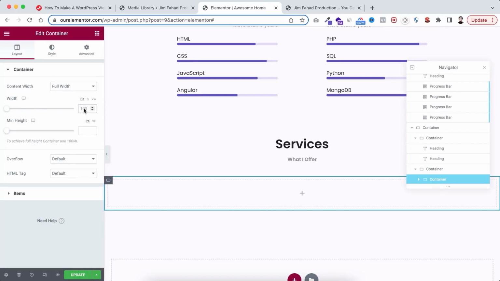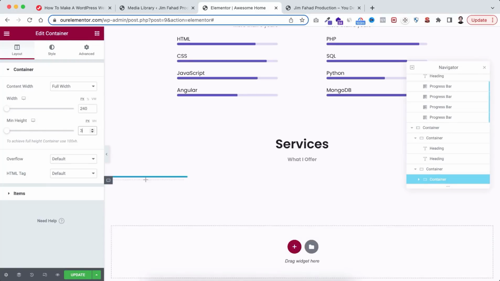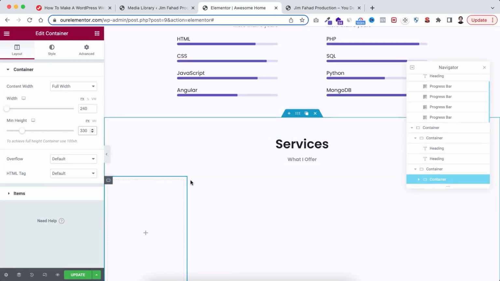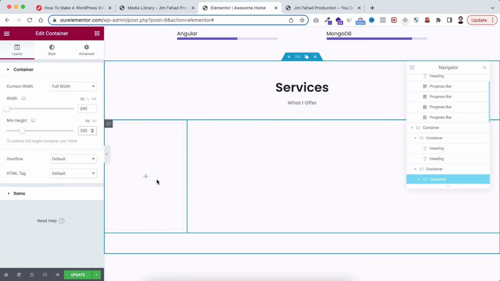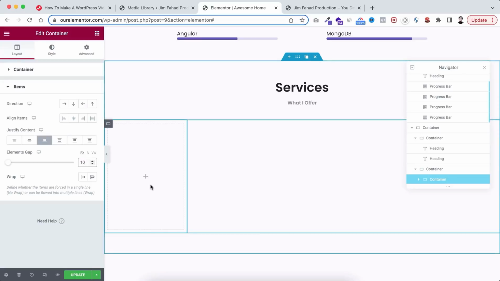Let's make it 240 pixel. Also, I wanna give it a minimum height, that's 330 pixel. So it's looking like it right now. And here, open the items. I'm making the justify content to the flex end. Then elements gap, I'm just reducing it from 20 to 10 pixel. Don't worry about it too much what I'm doing, just stay with me. You can understand how we can turn this to that beautiful services card.